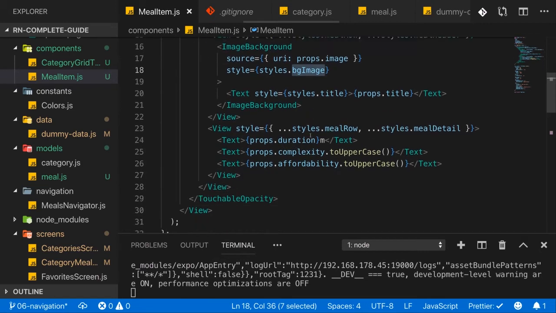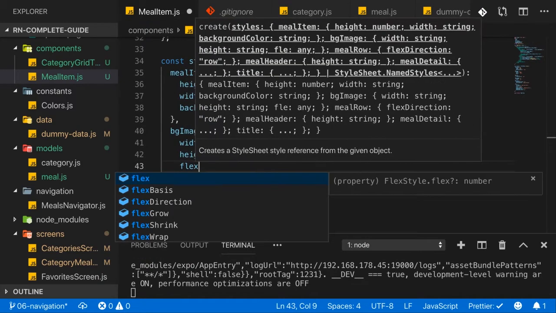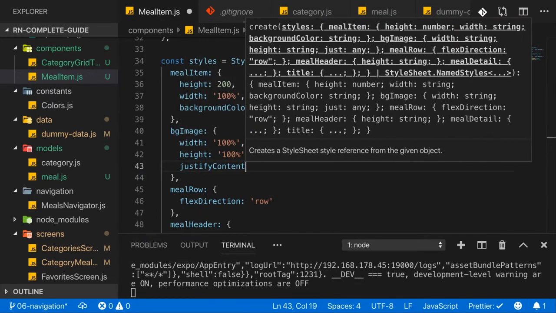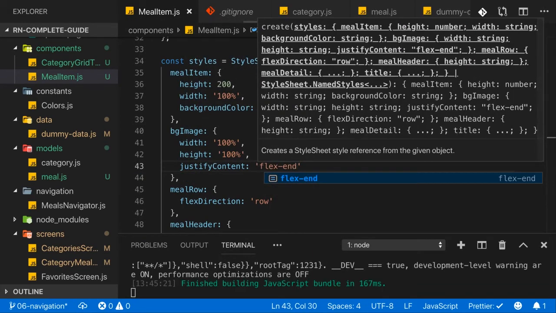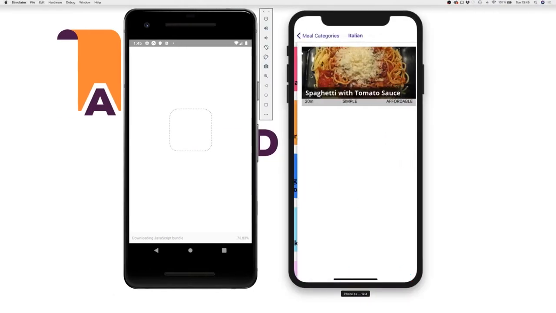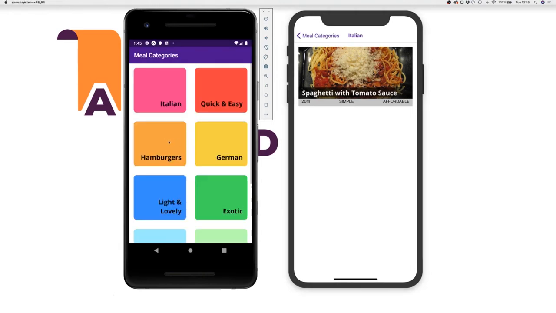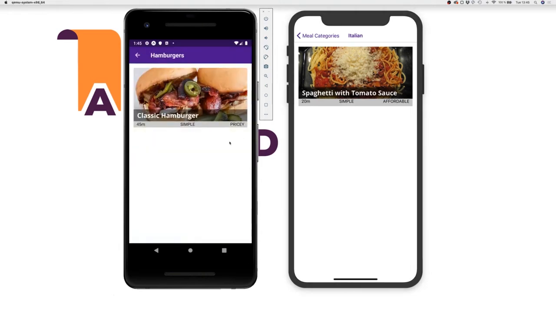And therefore on the BG image style, which I have here, I'll set justify content to flex end, because the background image automatically acts as a flexbox, so to say, like a view. So we can justify our content in there. And now we have that title at the bottom.